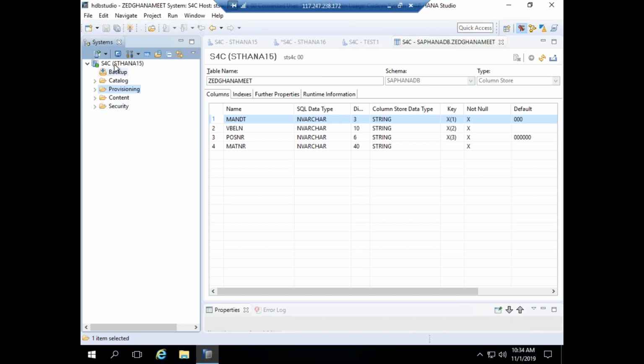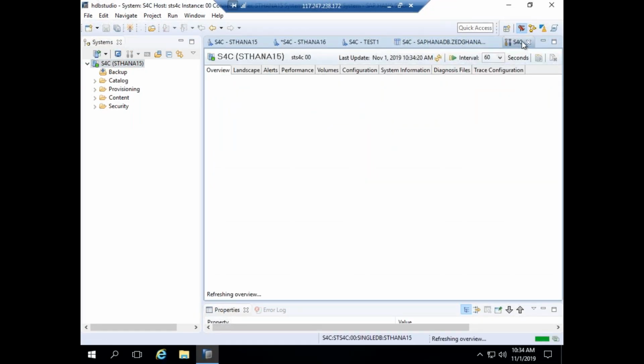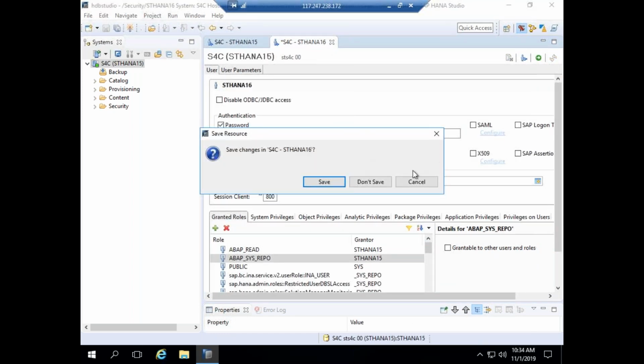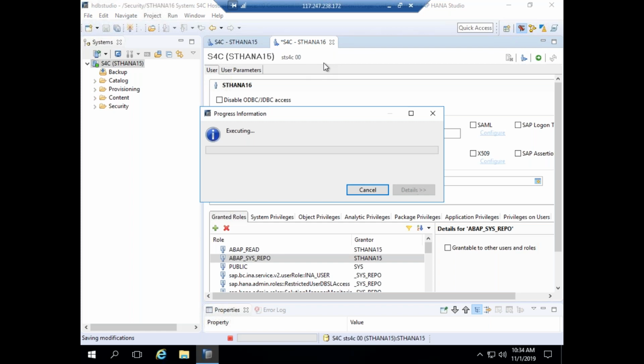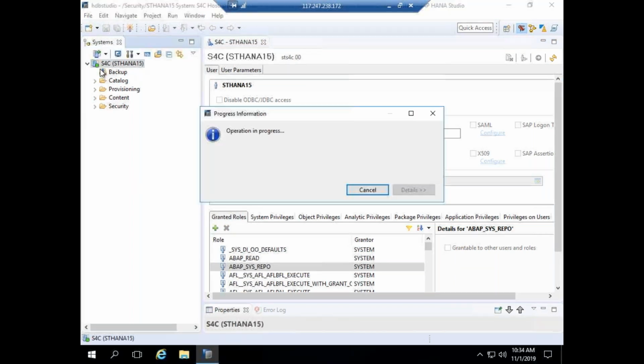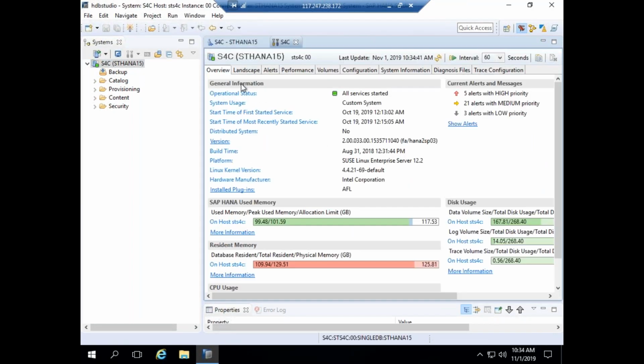Also, guys, there is one more thing I would like to see: how exactly HANA is installed, and what operating system is used. Maybe the system details are good, guys. You should know how the system is built and how the system is working. Double click on the host, and you see, guys, there are a lot of components. You can see system usage, start time of the first started service, October 19th, and maybe they did some patches or something.